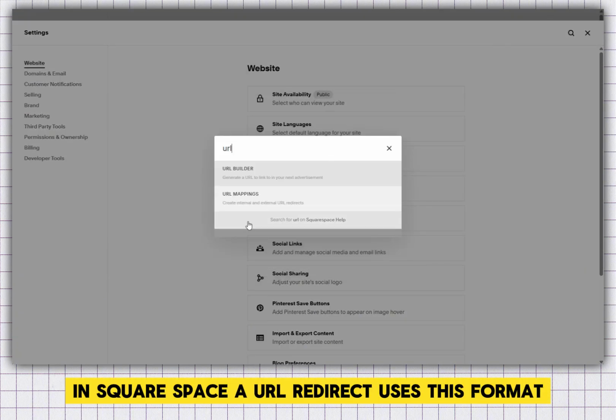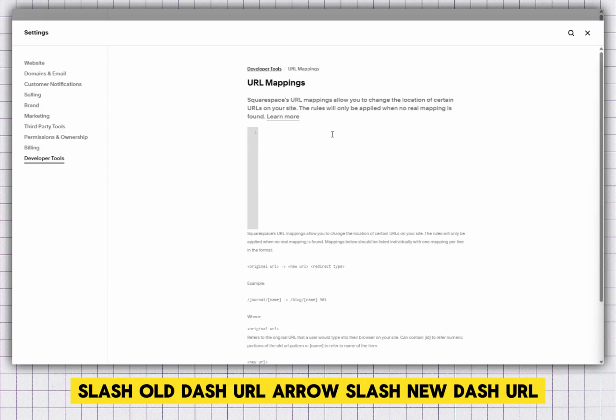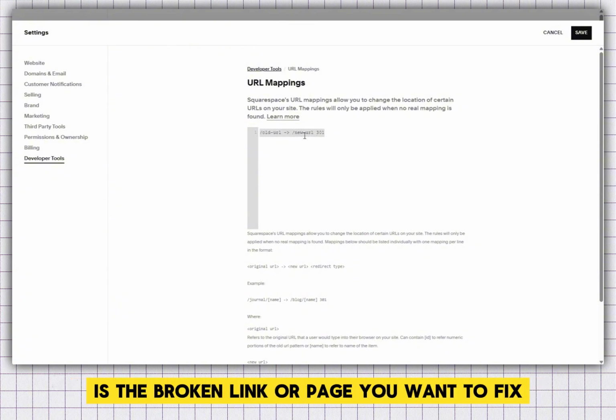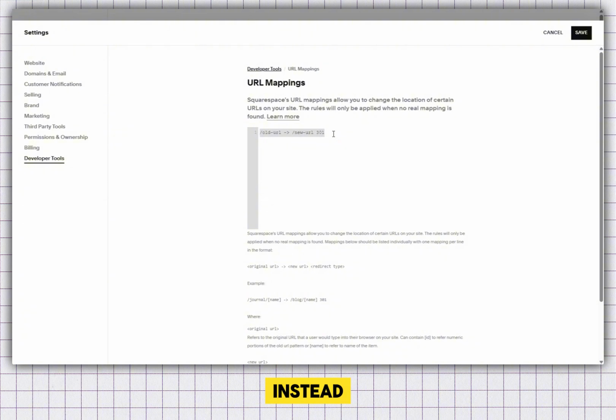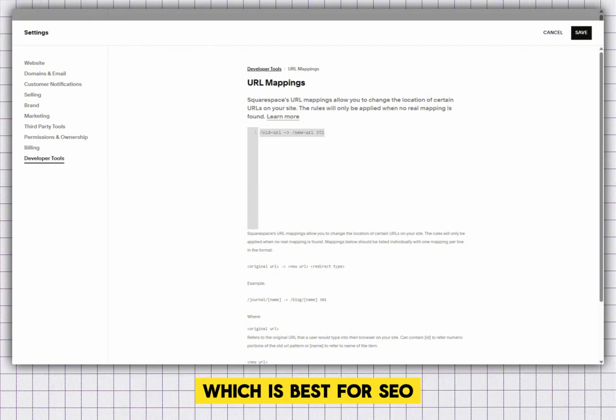In Squarespace, a URL redirect uses this format: /old-URL /new-URL 301. /old-URL is the broken link or page you want to fix. /new-URL is the page where visitors should go instead. 301 tells search engines this is a permanent redirect, which is best for SEO.